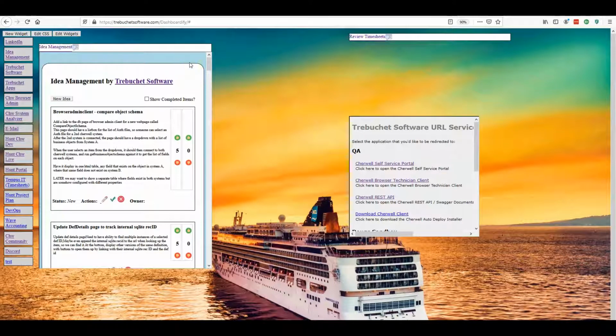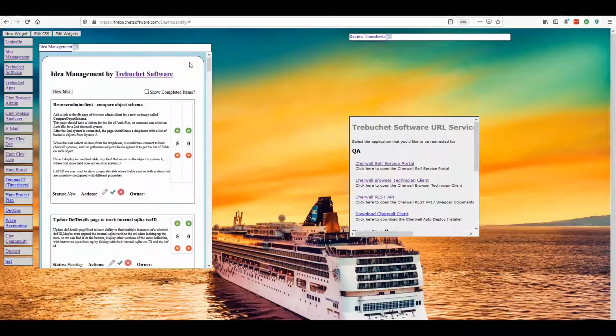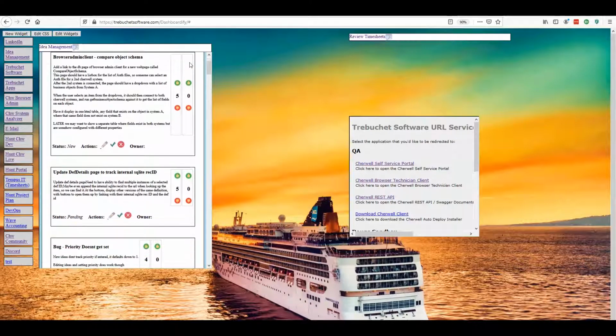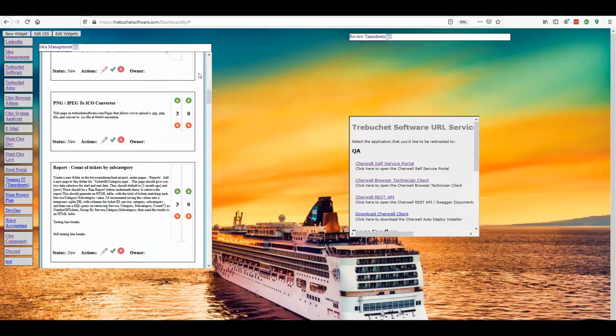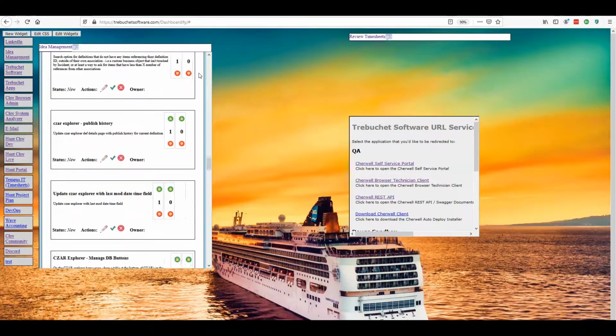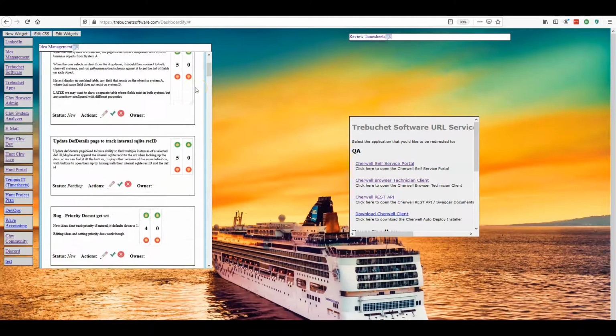In this video I'm going to talk about our new idea management tool that we've been working on. Right now this is still in a development stage, and it's something that we're just using internally, but I figured I'd record a video on it because it's starting to get to the point where it's starting to look somewhat pretty.